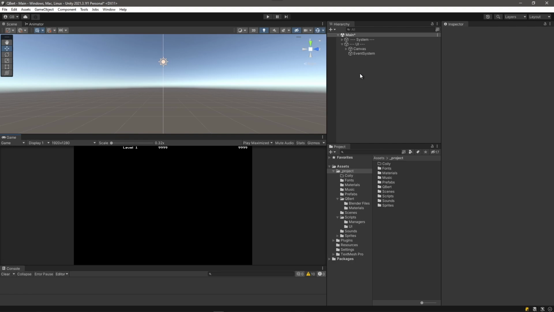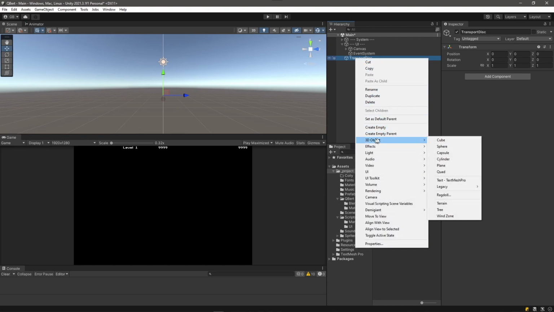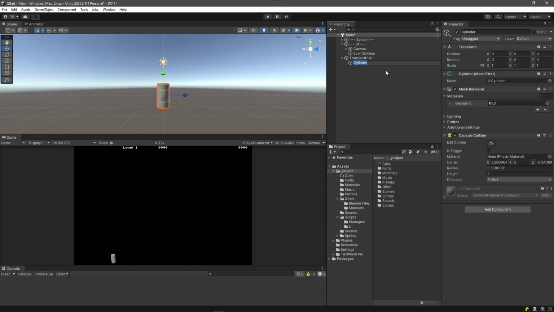So to create a transport disc, let's start with an empty game object. We will right click, create empty, and call it transport disc. And then we will add to that a cylinder. So right click, 3D object, cylinder, and we'll just let that stay cylinder. We're going to scale it up on the X and Z axis and scale it down on the Y axis, giving us a nice disc shape. I think that looks pretty cool.